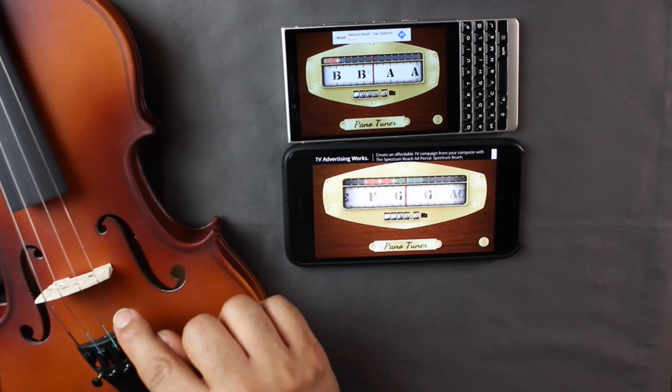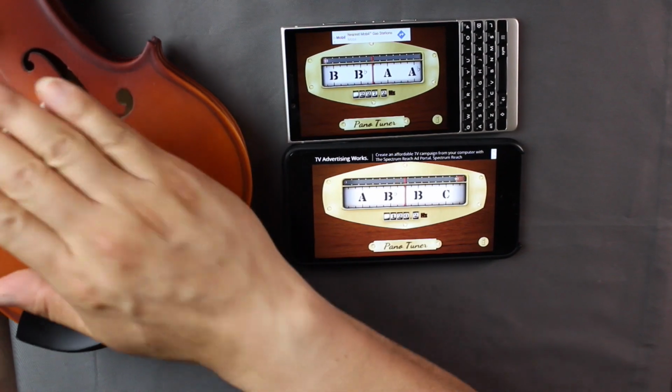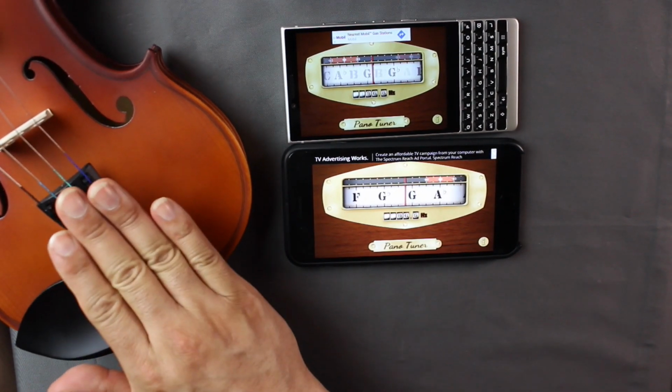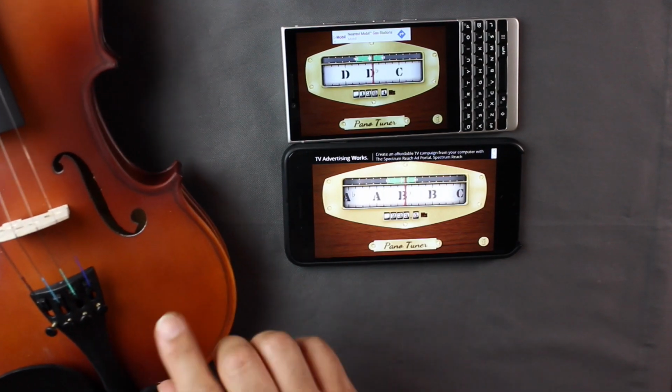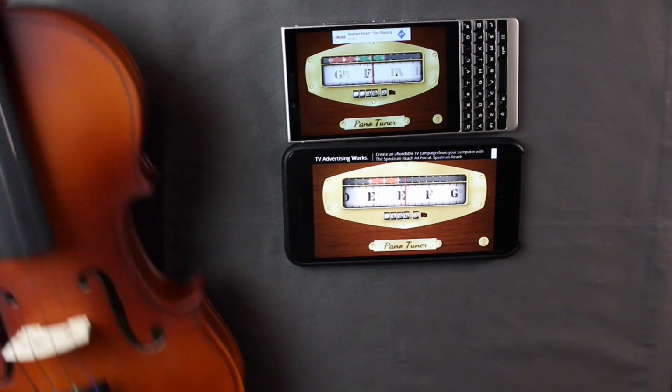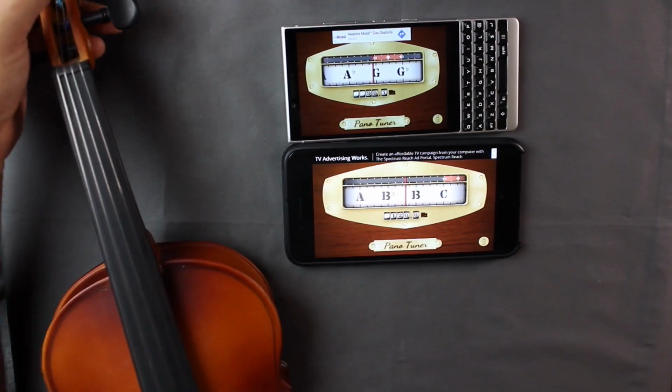And once we tune this one, this is going to make the tailpiece move this way, and it'll set these strings slightly out of tune, and we need to readjust them. So I'm not worried about that much precision yet. Okay, here comes the E.